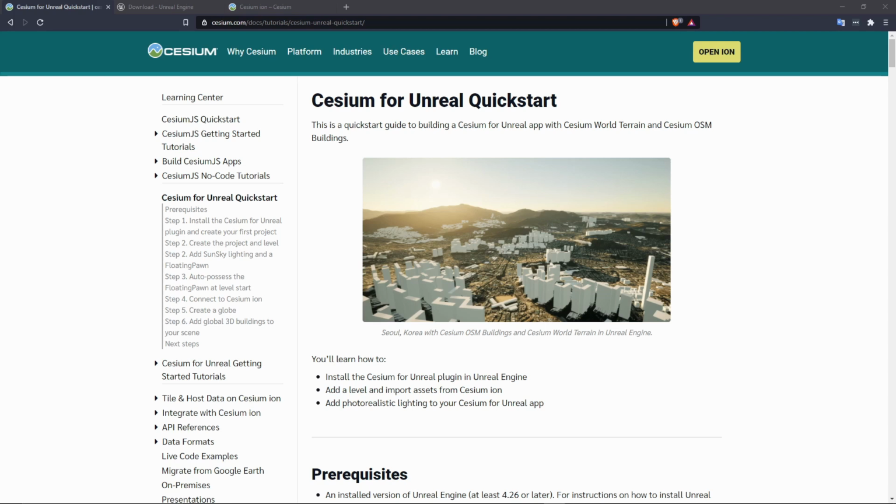Cesium for Unreal is a free and open source plugin that enables you to create applications with an accurate full-scale globe and stream terrain, imagery, photogrammetry, and 3D cities into Unreal Engine. We're really excited to share this plugin with you and look forward to seeing what you create.